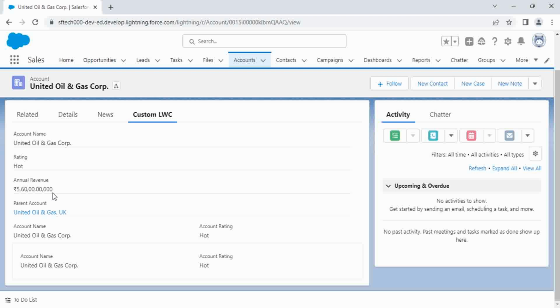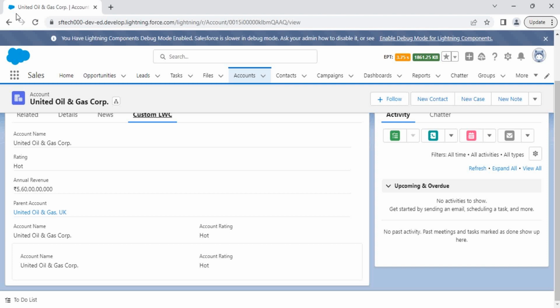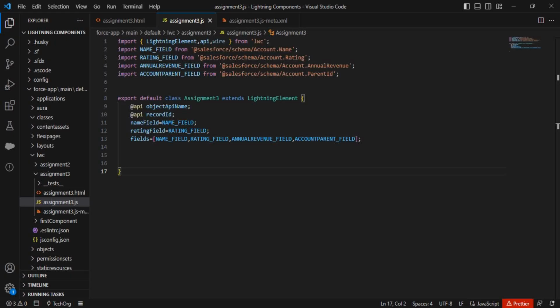So I would say when requirement is to build custom UI that is not achievable using base components, or we need to perform business logic on raw data, then we need to move to second technique, that is using Lightning Data Services, wire adapter and functions. Let's see how we can use wire adapters and functions. So I'm moving to VS Code.